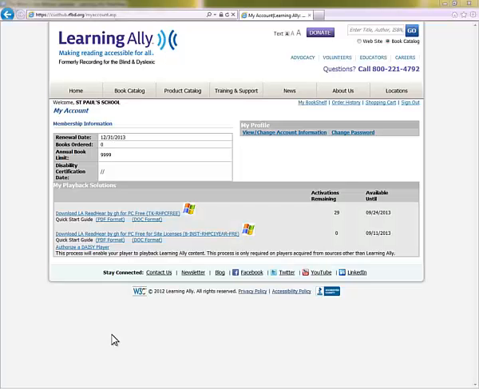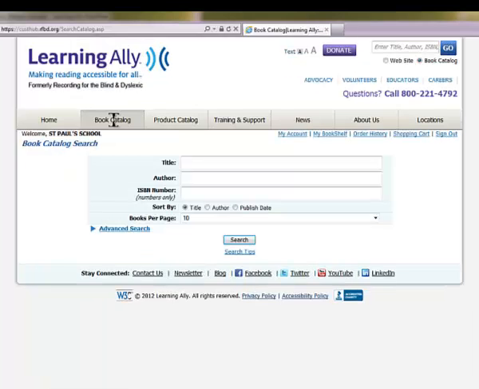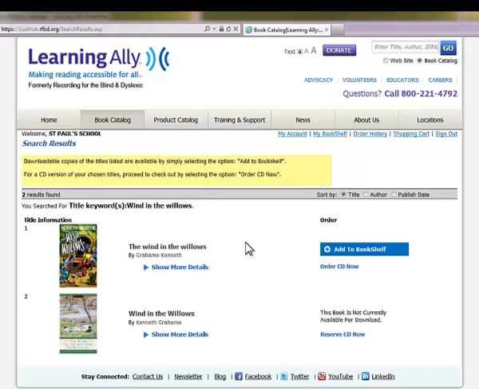So let's get started on actually adding books to your library, and then I'll show you how to put them onto your computer. I'll come back to the page that I was on where I downloaded my files. You can see I've actually used an activation now. Now I'm going to go back onto my book catalog. For the sake of it, we'll look at Wind in the Willows, because I saw that one earlier, so it's in my head. It comes up with your choice of books.